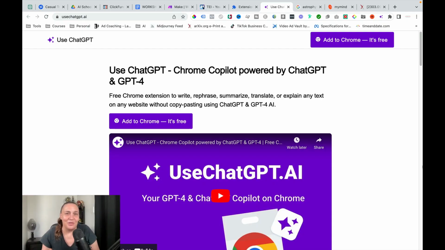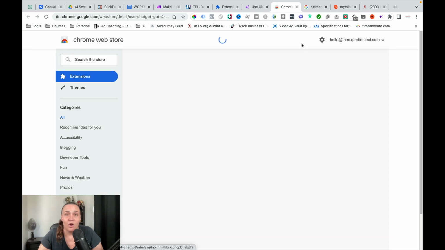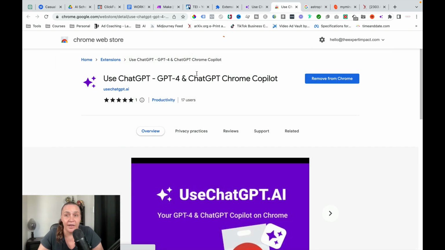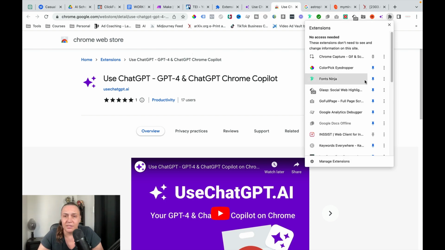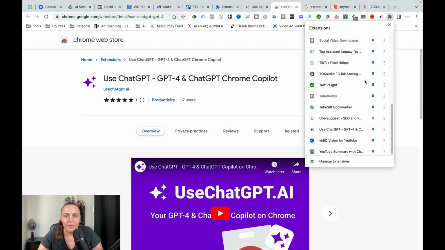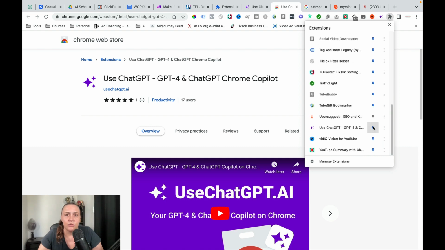First thing you need to do is to actually install it on Chrome. And all you have to do is go to usechatgpt.ai, and I will put this link under the video, and add it to Chrome. It's actually free, so you shouldn't have any problems. I've already got it. So just add it to your Chrome, then go to your extensions, find it, and pin it to your bar so you can actually see it.